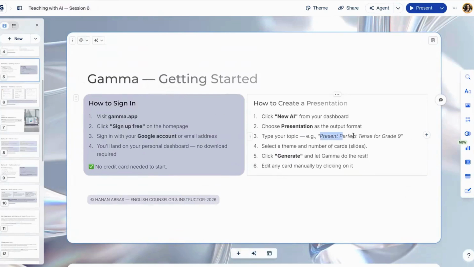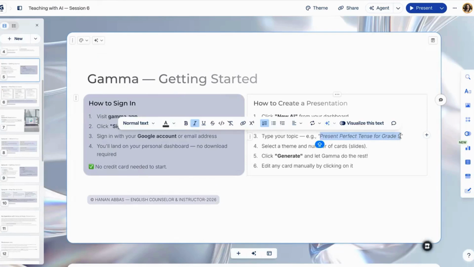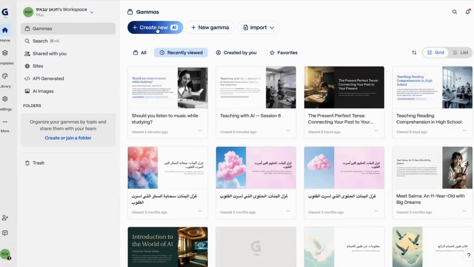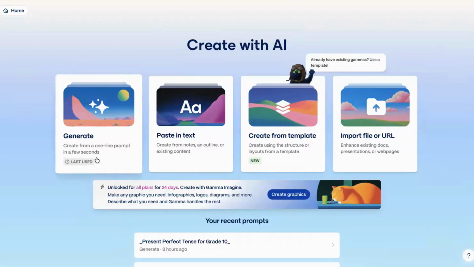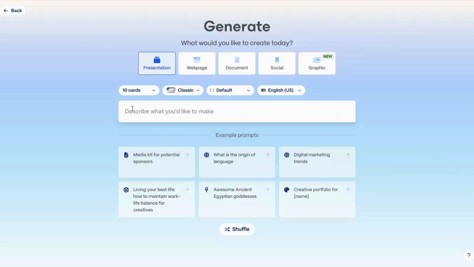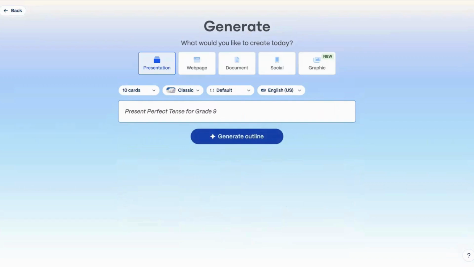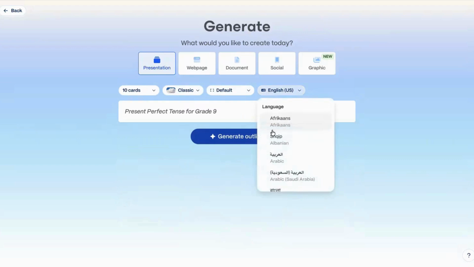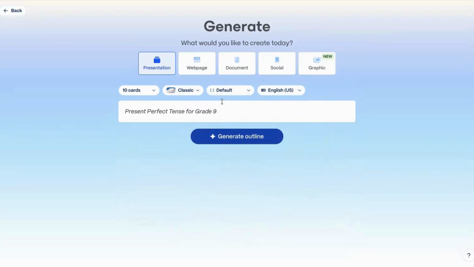So I'm gonna copy the topic, present perfect tense for grade 9, and I'll go back to create a new AI. Then I'll choose generate from one line prompt in a few seconds. Okay, I'll paste the prompt here. Then you need to make sure that the language is English, not Hebrew, not Arabic, in order to get a presentation in the English language.